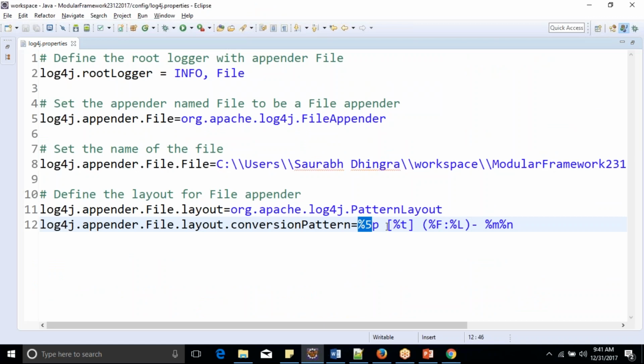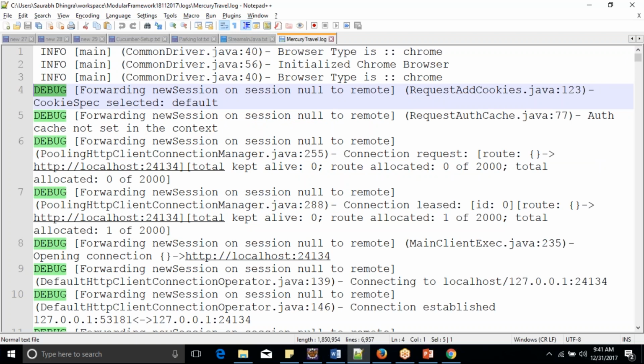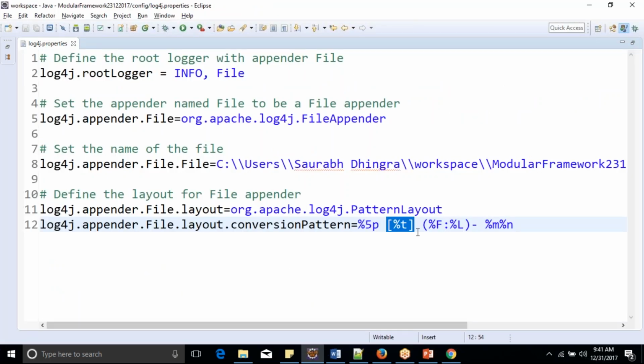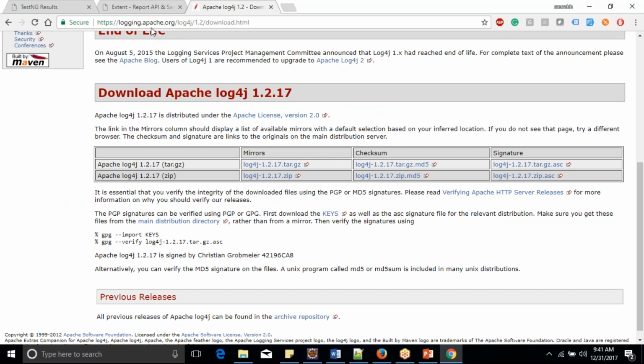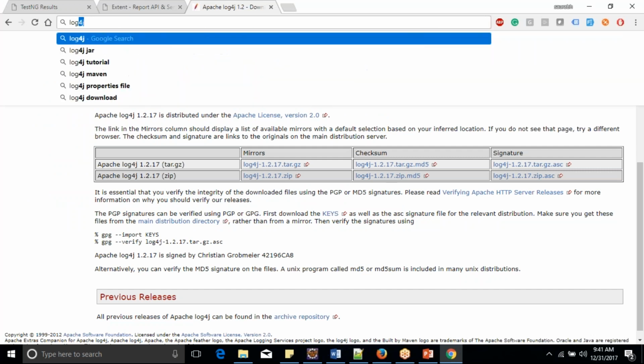Okay, then a space, and then in square brackets you're putting %t. Here you can see there is a square bracket, and in that you're putting some information. So how will you get to know what this p means, what this t means, or what this f and l mean? For that, just Google log4j patterns.